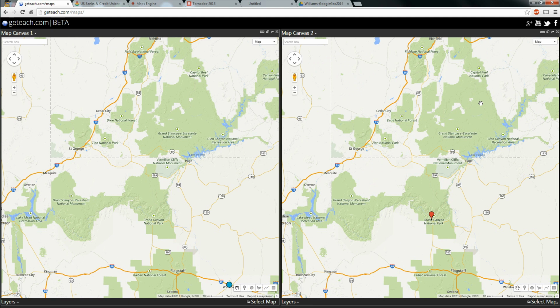So there you go. What we did was we imported data from Maps Gallery, from Google Maps Engine, from Google's My Maps, and from Google Drive. So you have the ability here to compare maps from multiple sources all at the same time.